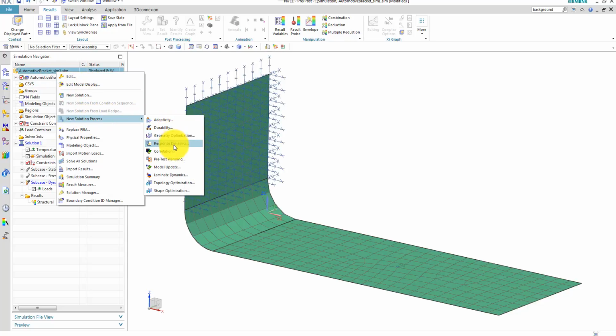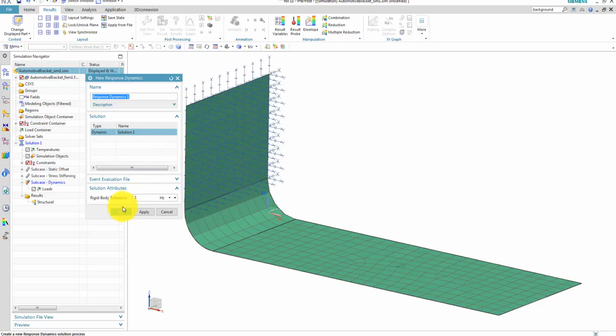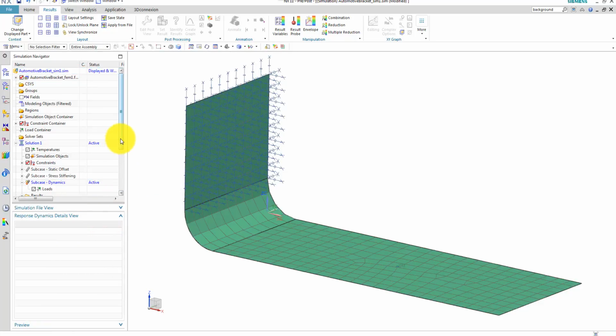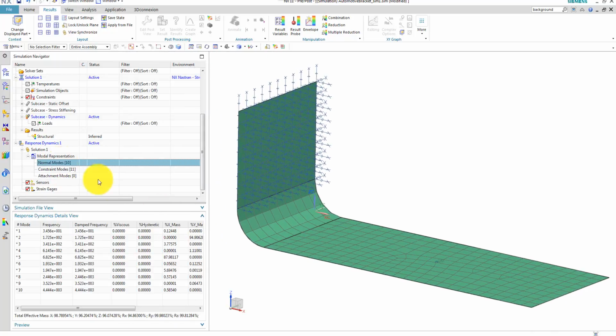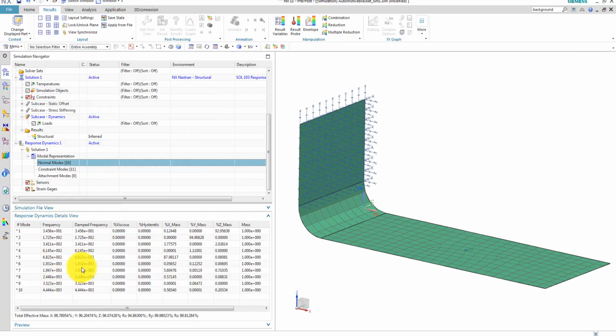We create a new solution process of type response dynamics. Accept the default settings. And here you see we have response dynamics 1, and here we get access to the normal modes and the constraint modes that we just calculated. Let's have a look at the normal modes. Here you see the frequency of the modes and both the undamped and the damped frequency. First, we are going to apply some damping on these modes, and then we can right click on normal modes and we do edit damping factor, and let's apply 4% damping.